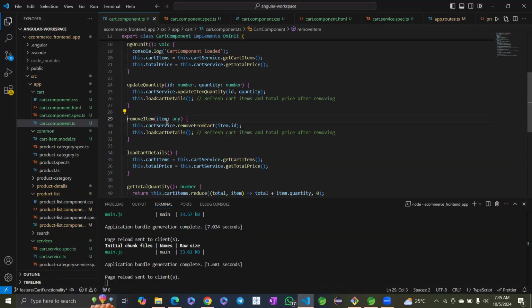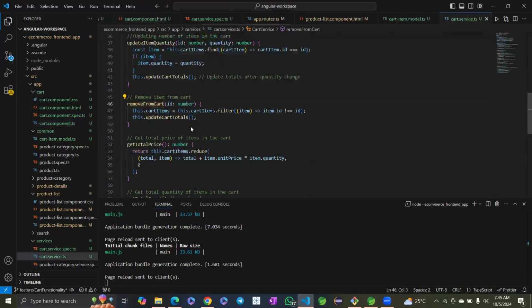So it will pass the item ID, not the entire item. First I am passing the entire item here, whatever is present in the model array. That item is being invoked here, and I just want the ID. I don't want the entire item to be sent to that method. So I'm passing the specific ID to the actual logic. So here I'm using filter.